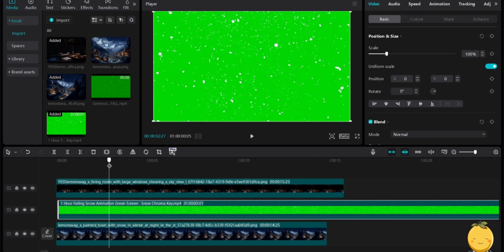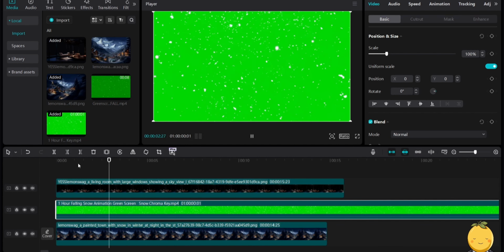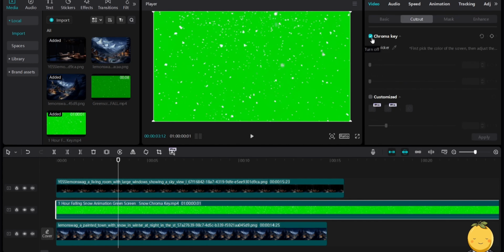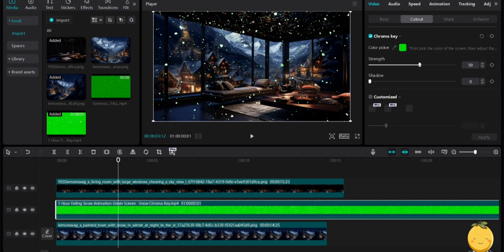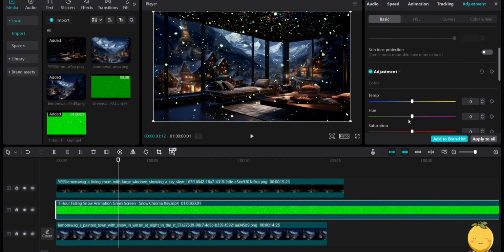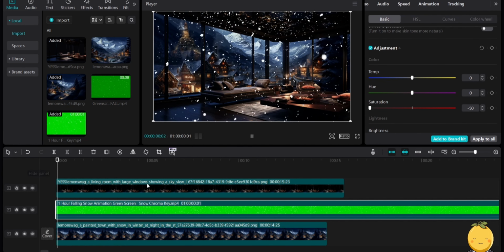Now we will remove the green background. Click on the video and then go to Cut Out. Select the chroma key box and then click on the color picker. Now make sure to select the green background color. Now you need to increase the strength slider. As you will notice, there is still some green in the snow. We can fix that by going to Adjustment and then search for the saturation and put that slider to 0. And there you have it.